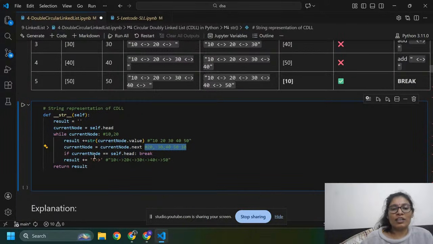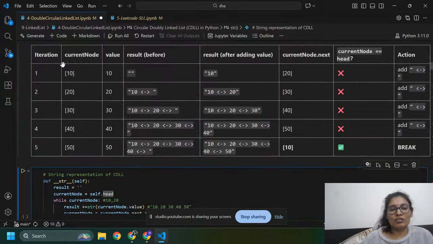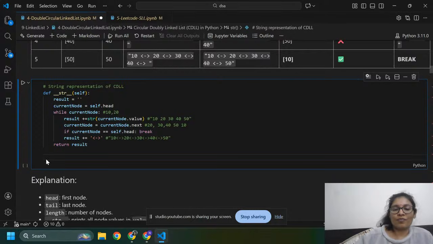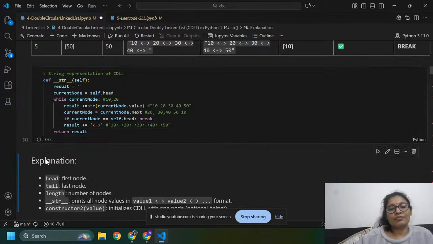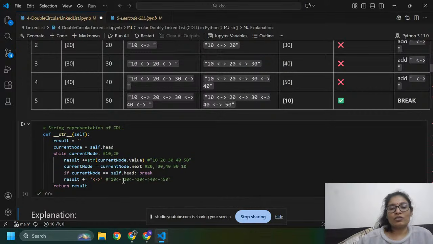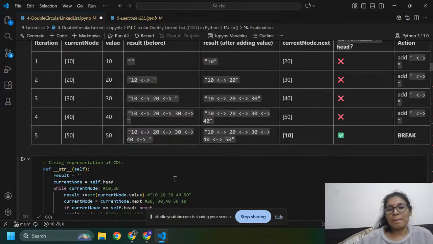So here again I'm going to check that current. Now we have 10 in current, so that is equals to head. I have 10 inside the head. This condition is true, then it will break. We will need to end the loop, and it will return the result. Okay guys, so this is the solution. It is just going to print the linked list like this: 20, 10, 30, 40, and 50.